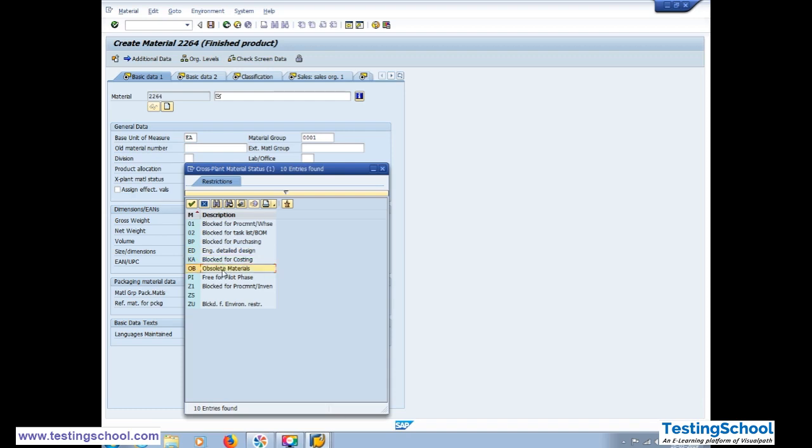Obsolete material. This material is no longer in use in the organization, like the two-stroke engine is no longer used, so it is obsolete material. Free for pilot phase. That means it is not yet launched, it is just under test. Block for procurement or inventory. So you cannot procure this material, neither can you keep it in the inventory.